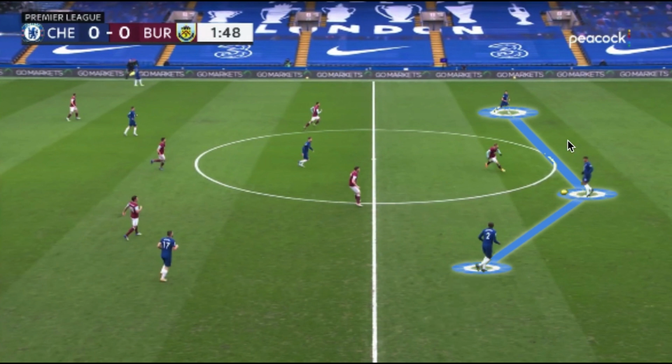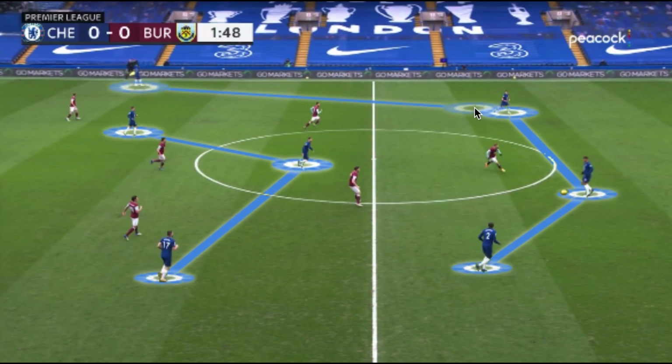So with that being said, by keeping their positioning between each other, they always are occupying different vertical corridors, giving each other different passing options. And now we can look at the double pivot. Again, as we said before, Kovacic occupying the left half space, he had a little bit more tendency to come into a wider position, with Jorginho now being the lone pivot. And then we have Mason Mount again higher in the half space, and we have our width being held by Callum Hudson-Odoi.